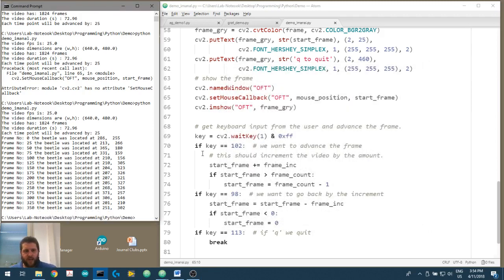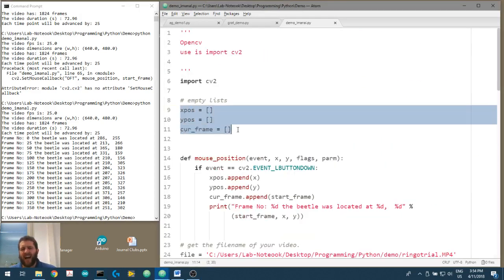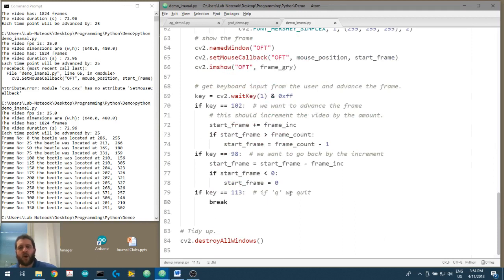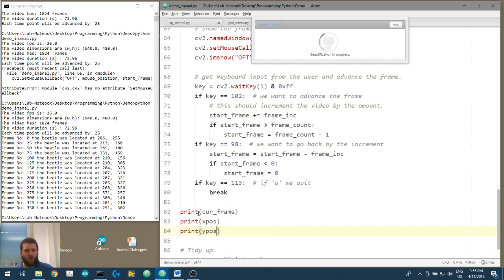What we want to do now is just see for ourselves, are we actually putting the values in? Are we appending correctly the values at the end? So what we'll do is, once we quit, we're going to break out of this loop. We'll just print the current frame list. We'll also print out the X position, and we'll also print out the Y position. What have we done?